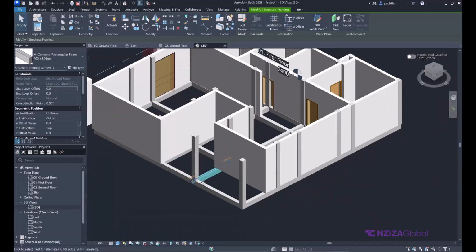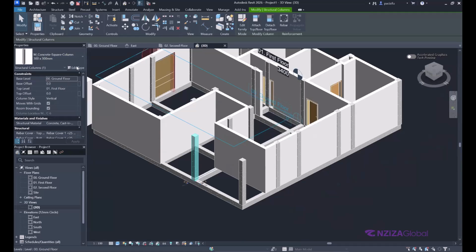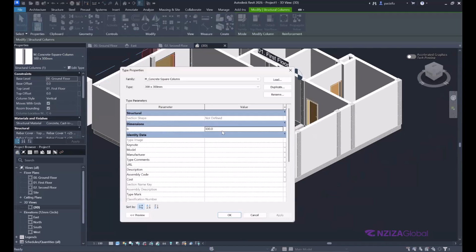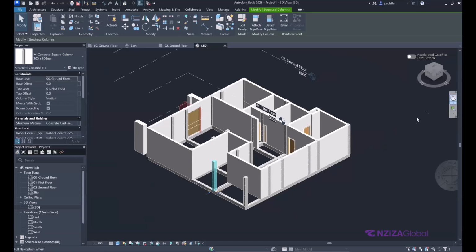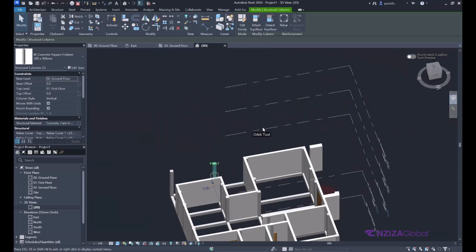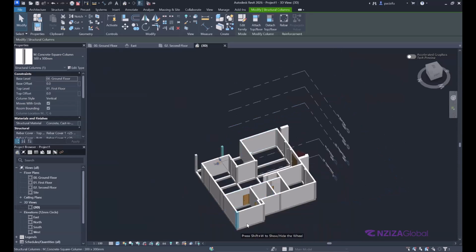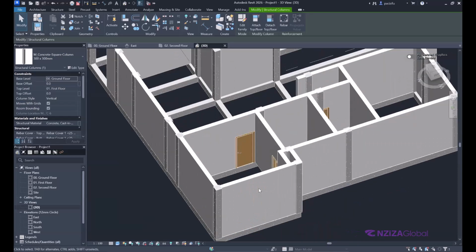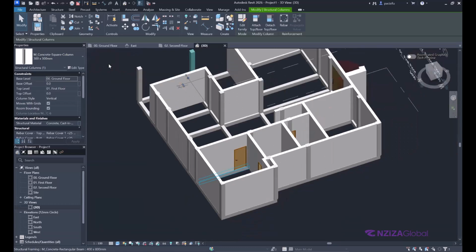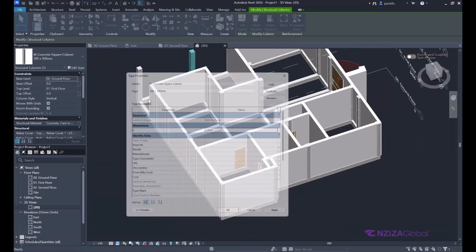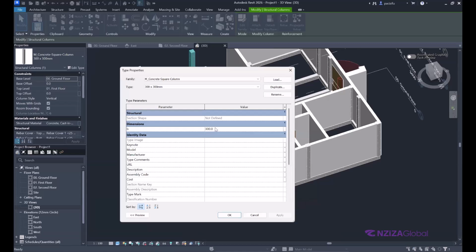The columns are too big. We have a column of which section? 300 by 300. Can you make it 250? Are we making it 250? Yes. Or 230? 230 to be perfect because it will join with the beams. Yeah, 230.